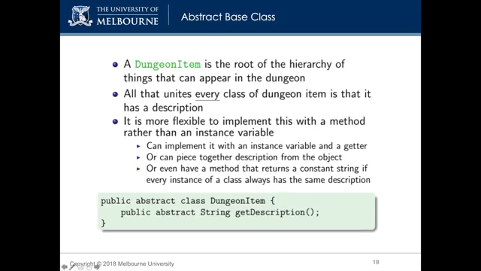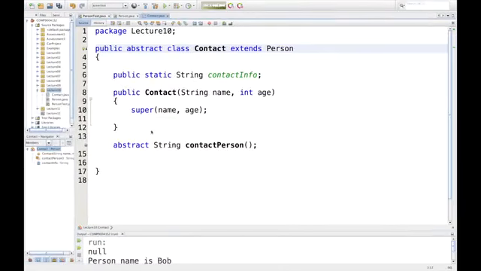So let's look at creating an abstract base class called DungeonItem. This will be the root of the hierarchy of the things that will appear in the dungeon, and it will unite all the classes together in the dungeon. Each item will have a getDescription. So essentially it'll be a very simple abstract class that provides one abstract method for this instance. So let's get started.